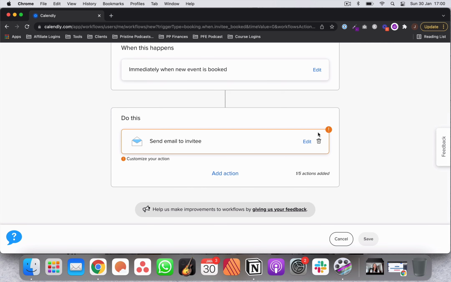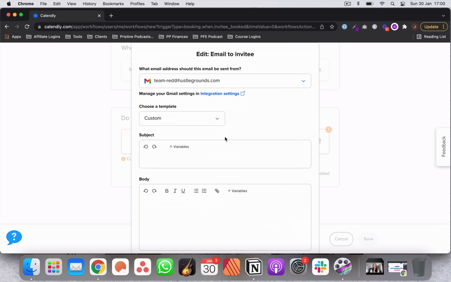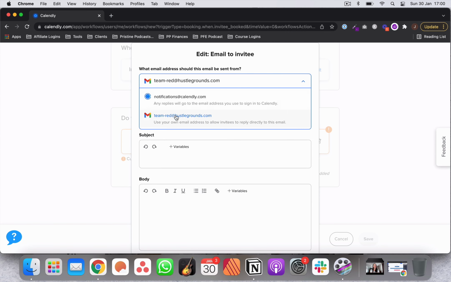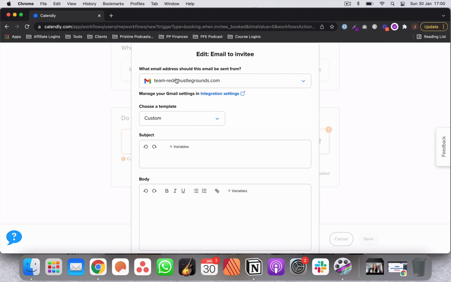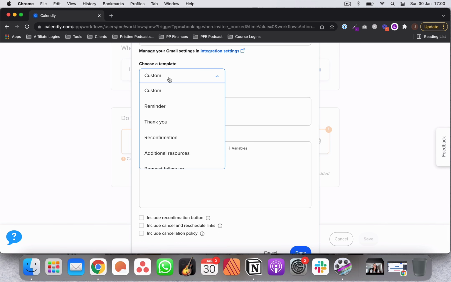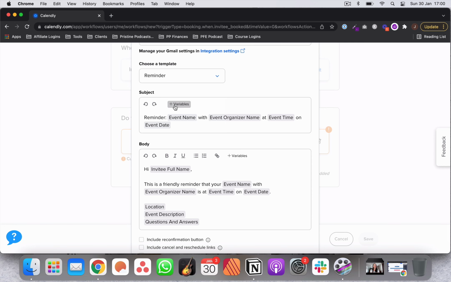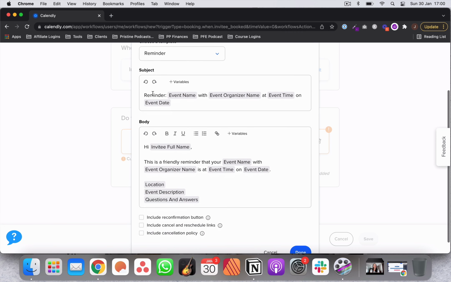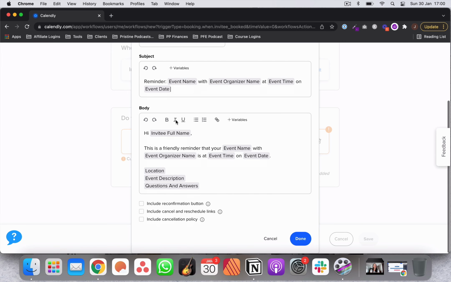To customize the content of this email, you just press edit, and then you get to pick the email address that it's going to get sent from. I'm going to send it from our client address just so that it looks proper. Then I could use the reminder template: reminder, event name with who it is at this time on this date. Hi, person's full name. I would probably change that.